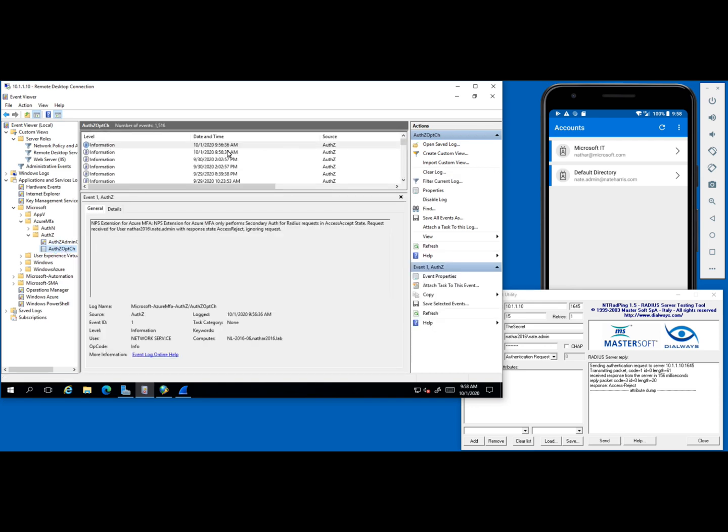So here's my event. I've actually got two here, so let's see what the first one says. So this error that you see is not really an error. You can ignore this. This is essentially, there is a registry code that you can set.